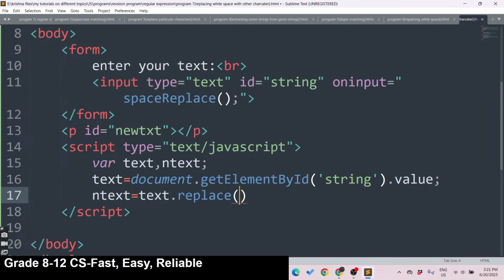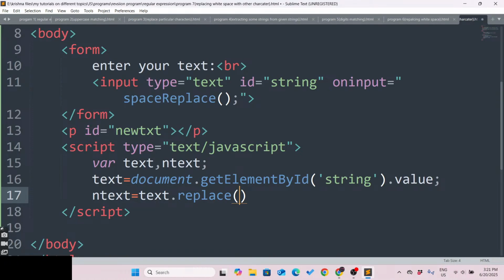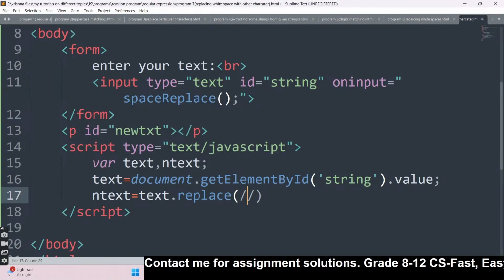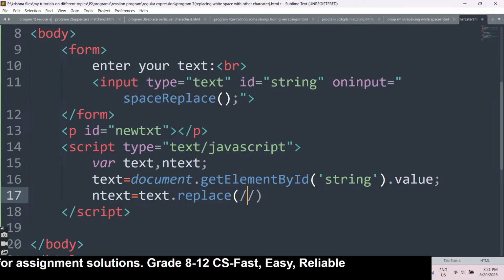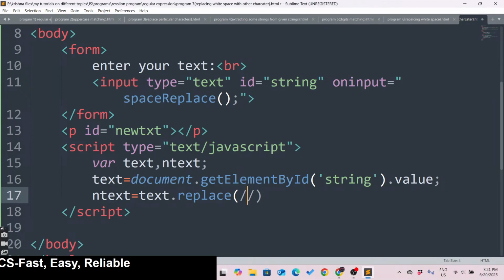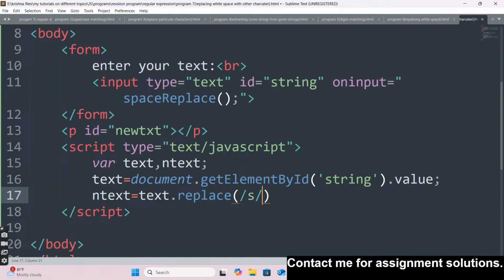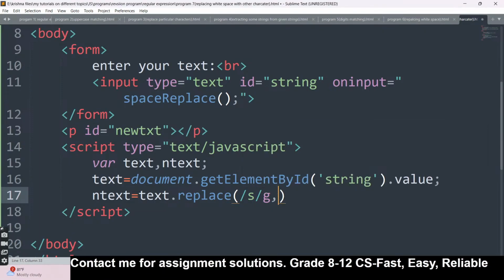Replace. Okay, how to replace that? So this is how we replace. First we have to put the regular expression for the white space, yes or no, for all the characters.